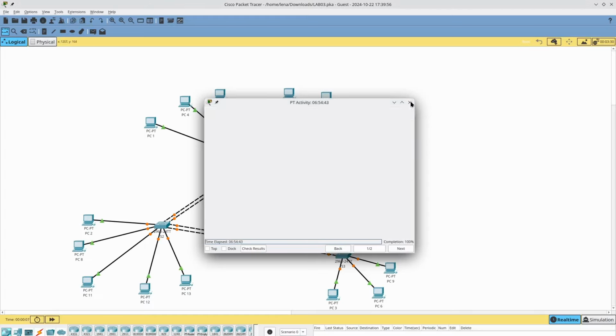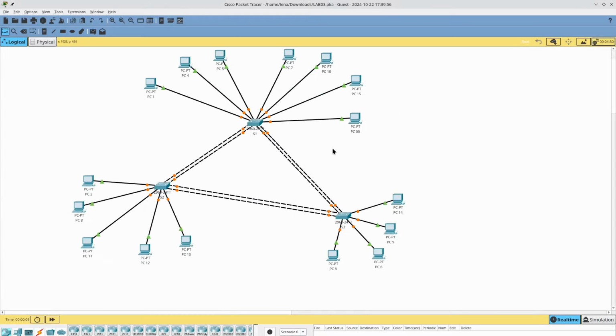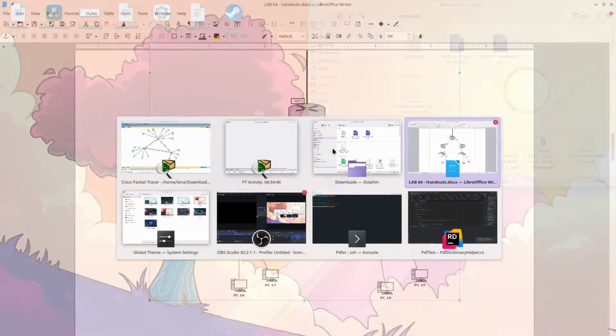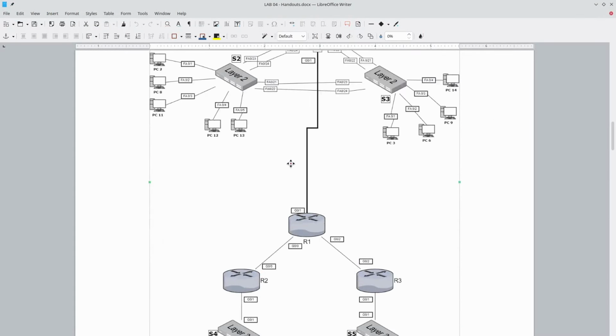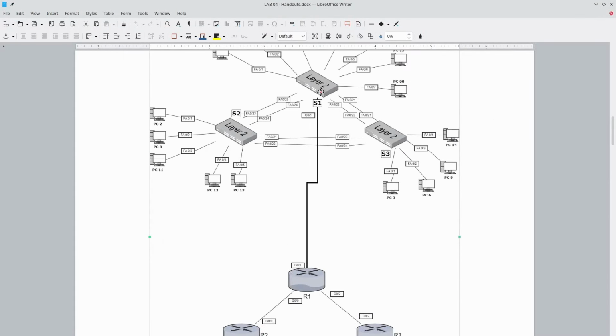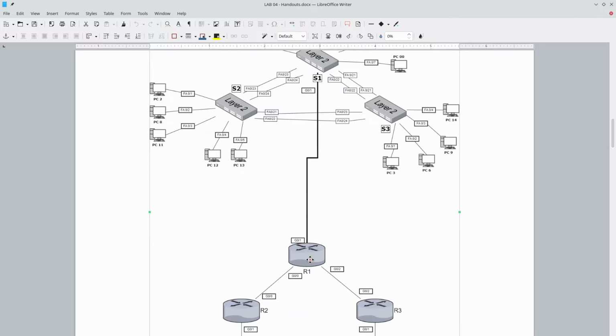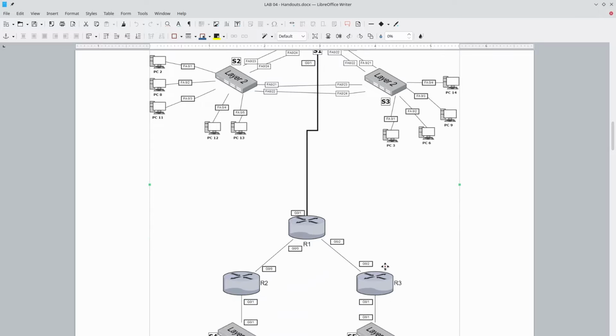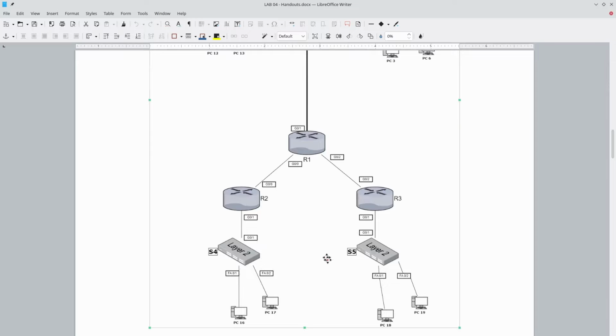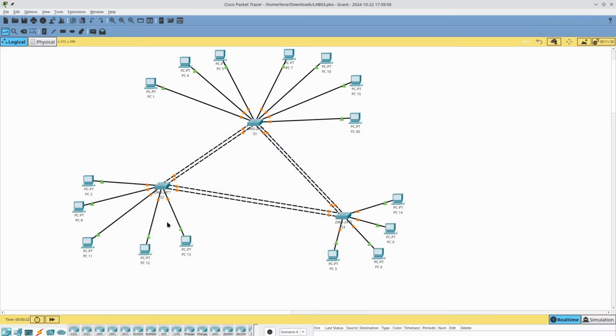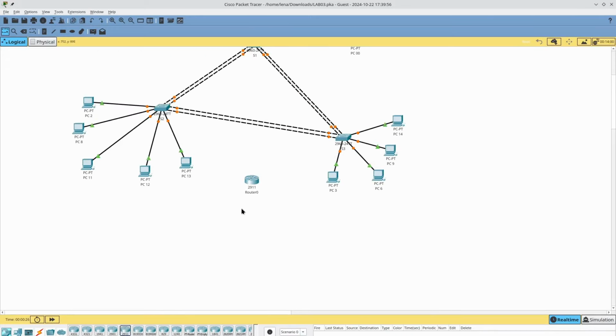Okay, so what do we have to do? Today we have to build this network infrastructure, connect from our switch 1 to our router 1, and add 2 more routers, add 2 switches, add 4 PCs. Let's just build this network infrastructure.